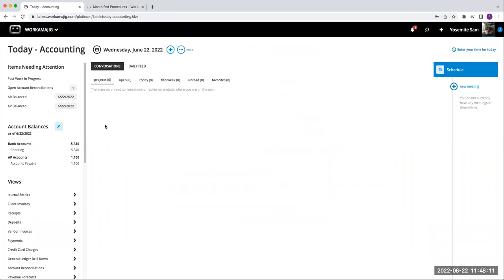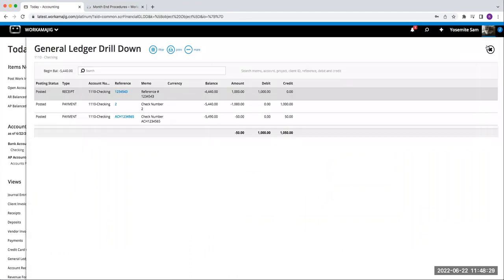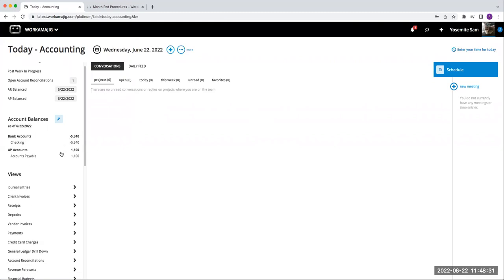But last but not least, on our Today Accounting page, of course, I showed you how to create new things, how to modify this page, how to work through our items needing attention. Here are your account balances. So you can look at your account balances as of a specific date if you wanted to do that, or just as of the current date. These, of course, you can click into and look at your general ledger drill down if you so choose.